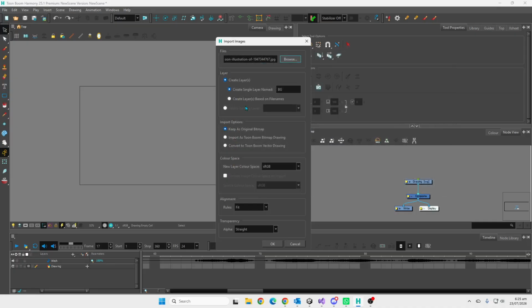I think we still have the same one selected. Background. Change this to, let's use this one. Convert to Toon Boom vector drawing. This is not recommended because your drawing that you're bringing in is not a vector. Vectors are things done in Illustrator where the lines are mathematically done. And I don't think we've done file formats in that way. But this is a default. Always stick with the default.